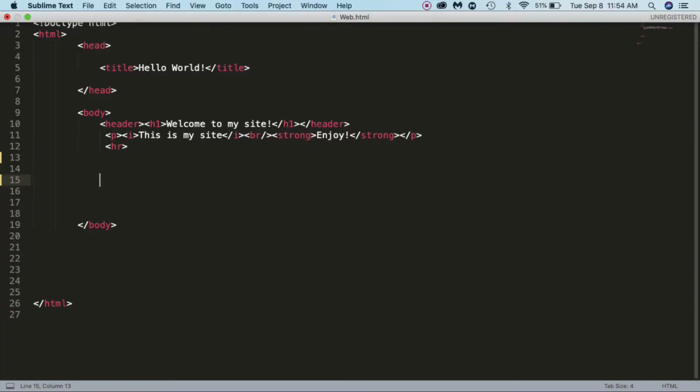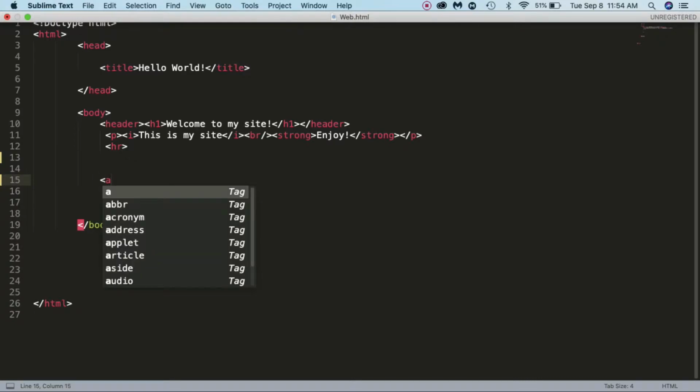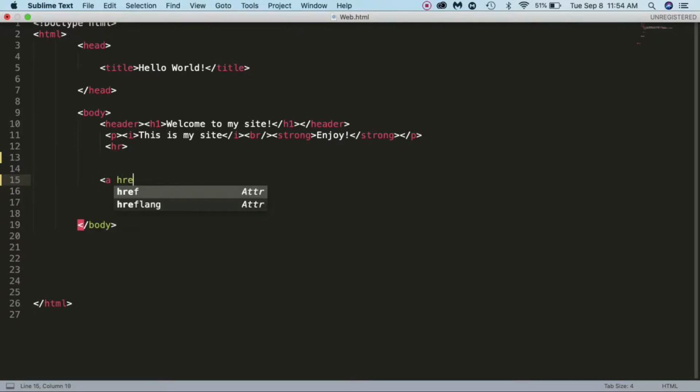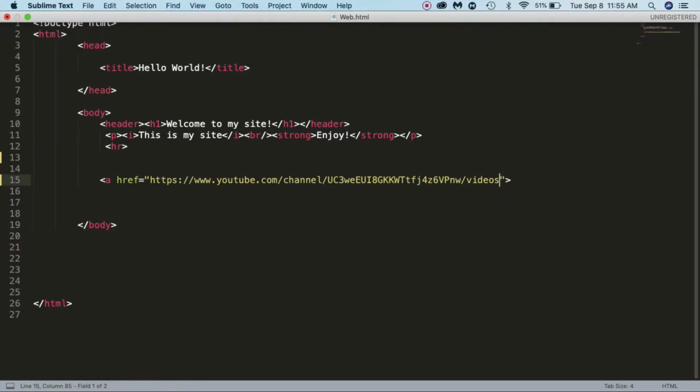Alright, so now we're going to work on getting links and images. So links, you just use an A tag, which lets you put a link on there. So href equals, and we are going to put that in there. That's the link to my YouTube channel. Also, we're going to have to do this so it actually shows up. So target equals underscore blank, and then we'll end the A tag.